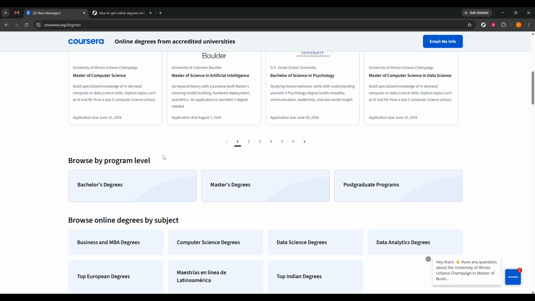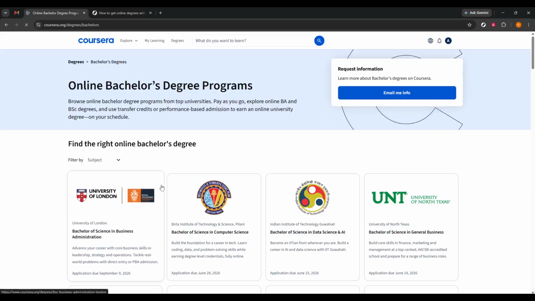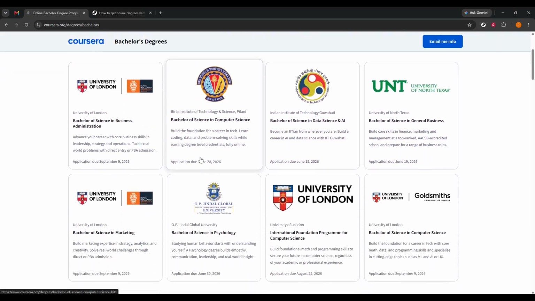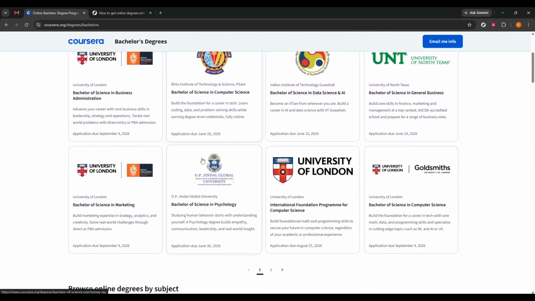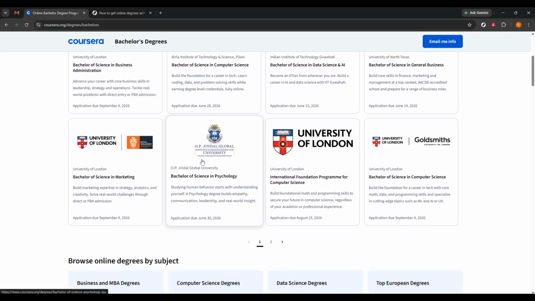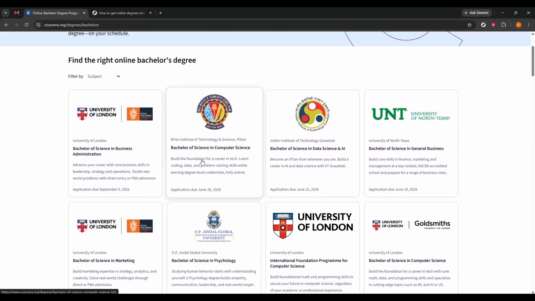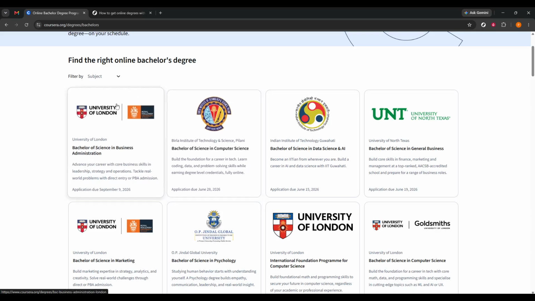Once you pick a level, you will notice the specialties. These degrees are heavily focused on in-demand fields like computer science, data science, artificial intelligence, and business. If you are looking for something really specific, this is where you will find it. Now, go ahead and select a specific degree program that catches your eye. Just click on the program name or the card to open its dedicated page. This is where you get all the details.